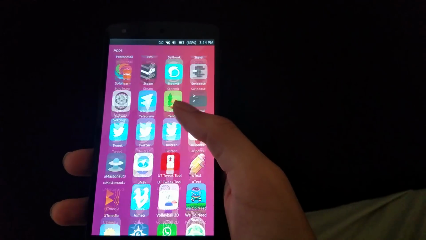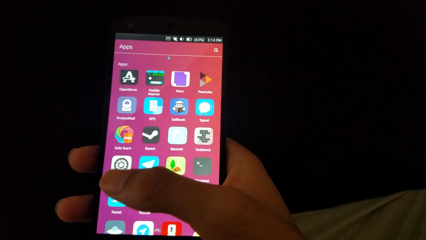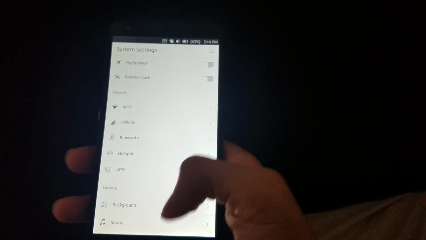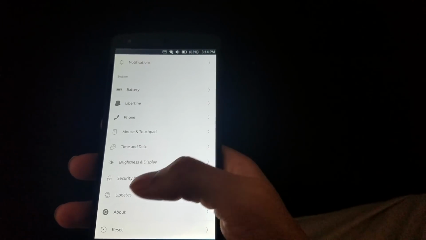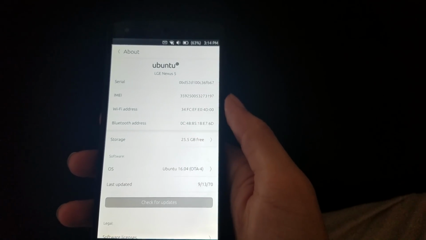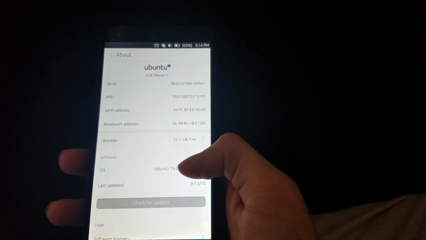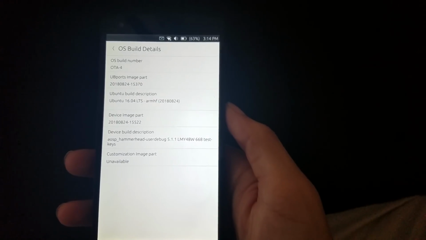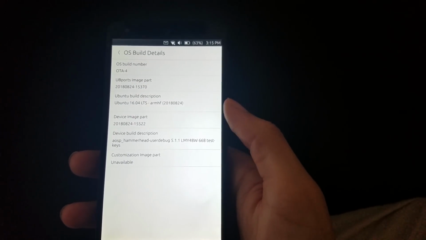Hello, this is GeoTechLand, and today I'll be showing off Ubuntu Touch 16.04, OTA-4, and as you can guess from the name, it is based on Ubuntu 16.04 LTS. Let me show you here the actual OS build details.